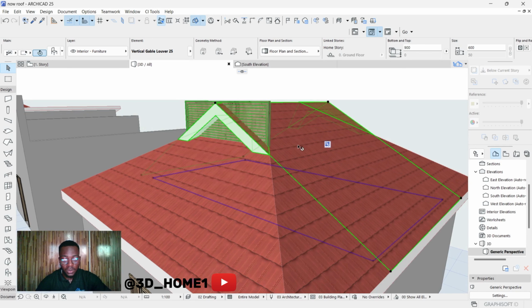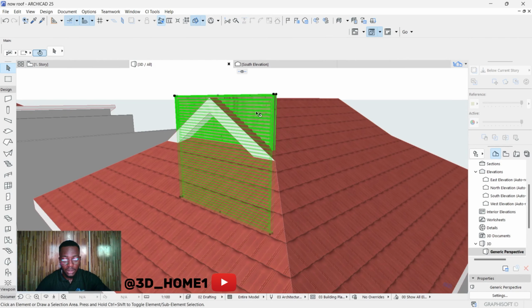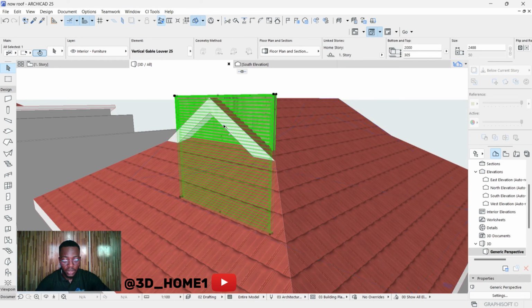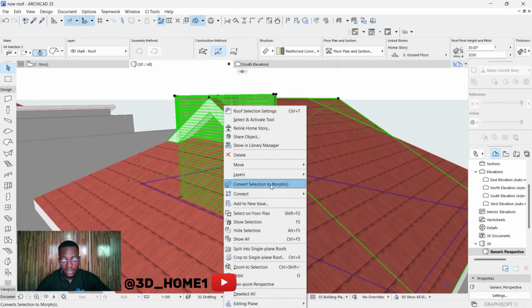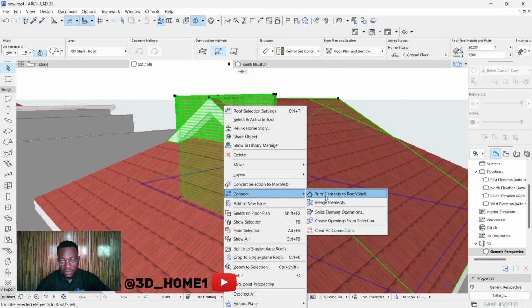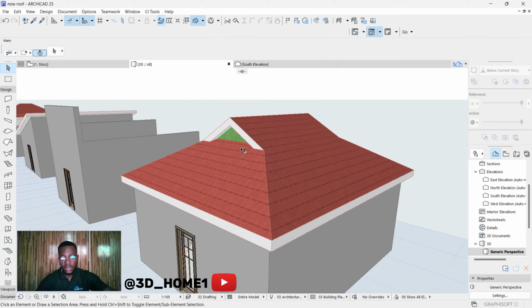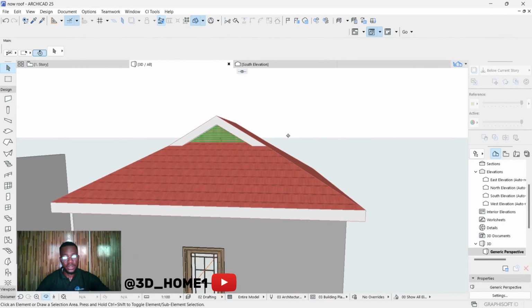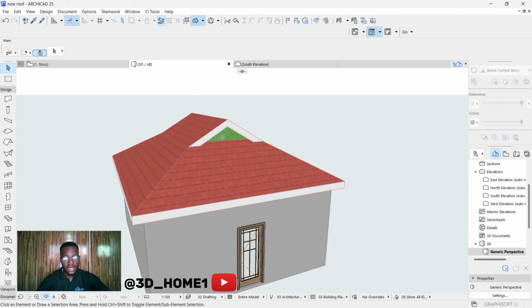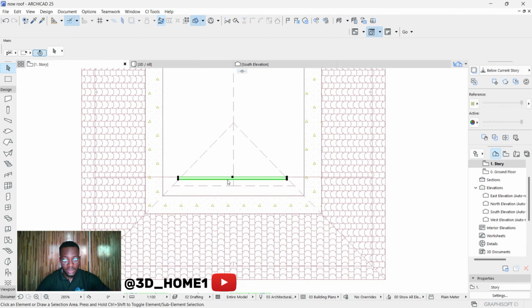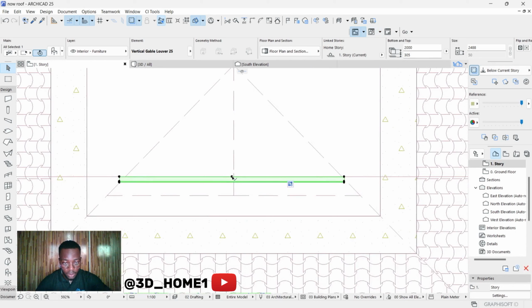So click on the louvers, click on the roof, hold down your shift key, click on the gable end, right click, still under this connect. This time around, select this trim to roof and then click trim. You can see we have our louvers now. This is how you want it, and you can still move it forward if you wish to.